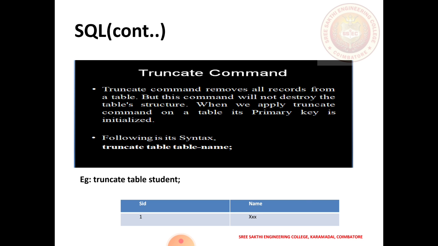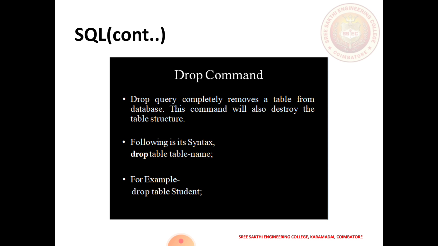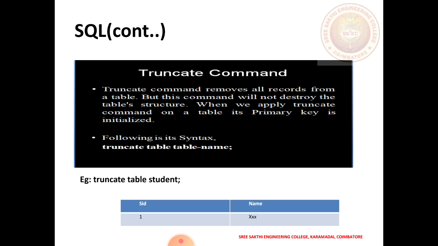Next, the truncate command. The truncate command is mainly used to remove the data present inside the table. The command will be truncate table, table name. Here the table name will be student. The student table contains only one record, SID is 1, name is XXX. When we perform the truncate operation, it deletes the records present inside the table, not the table structure.